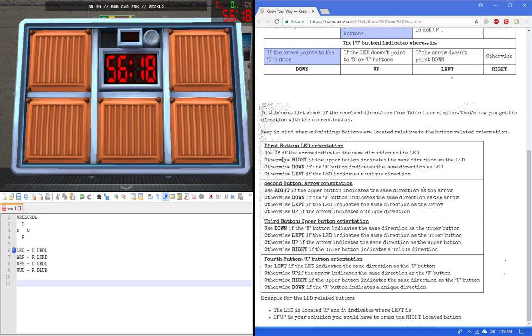So for LED orientation, it's going to be the same as our upper button. Actually, no, I'm reading this wrong. We have to copy this part. So again, it's still the same as the upper button here because they indicate the same direction. So we're going to find the same as upper button, which is right here. Upper button indicates the same direction as LED, so we're going to use right. LED is pointing up, so take your finger and point up. So this is where the LED is pointing at.